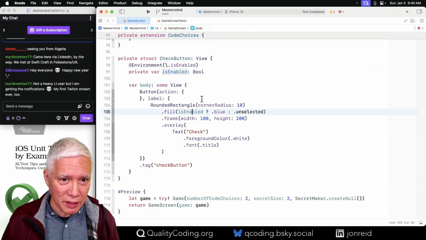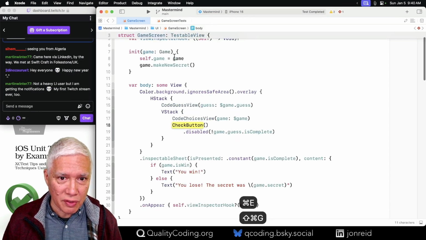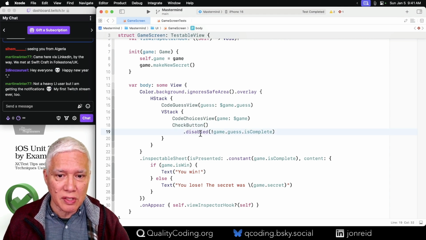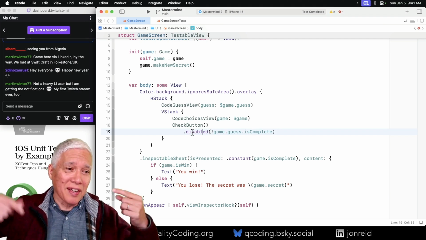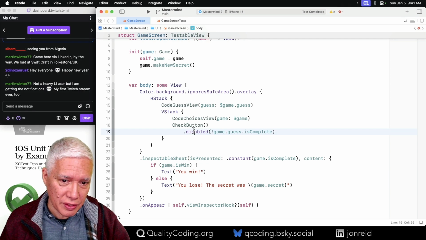It's too bad. The reason is, we go and look at where the check button itself is disabled. So you can see it's disabled if the game guess is complete is false. It's disabled. That's a lot of negatives. This works, but SwiftUI can't see into it.